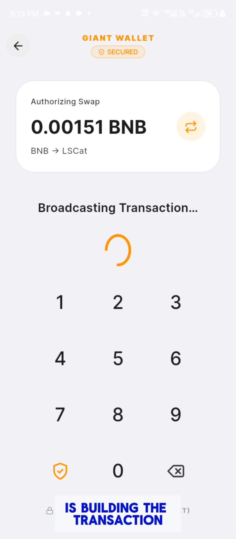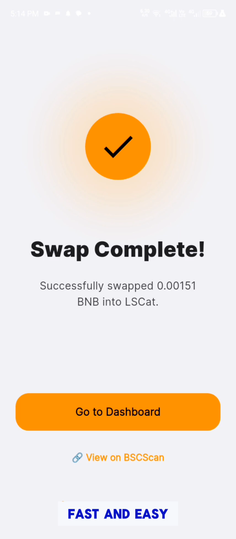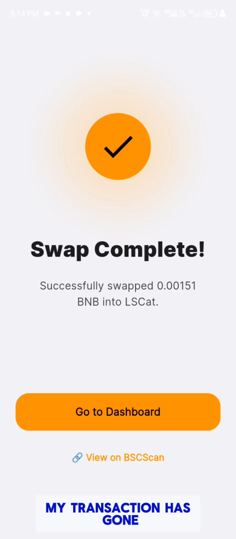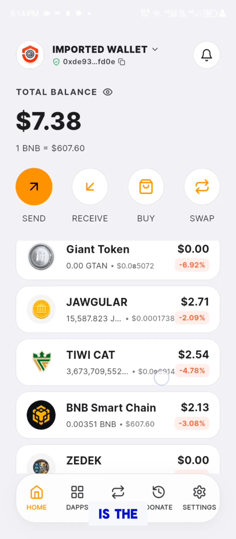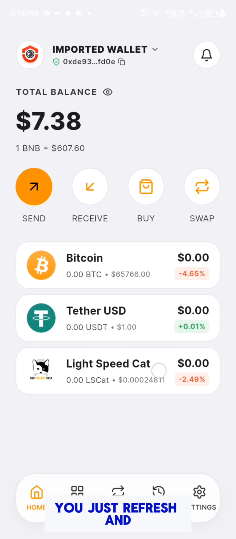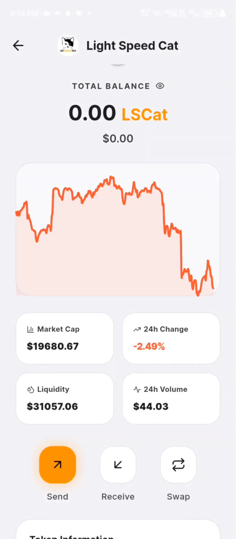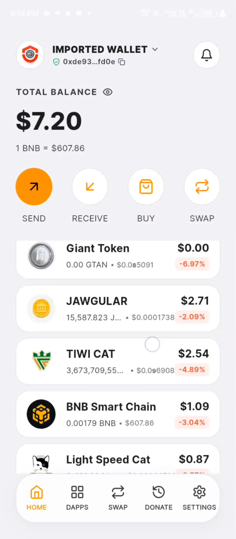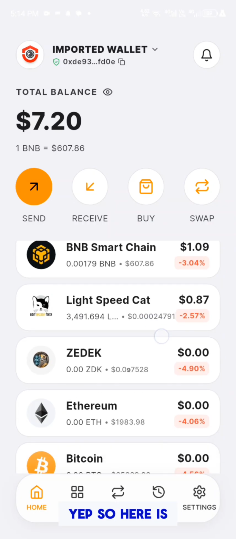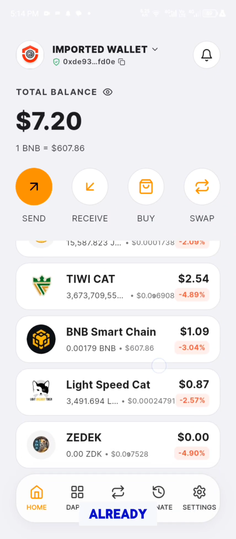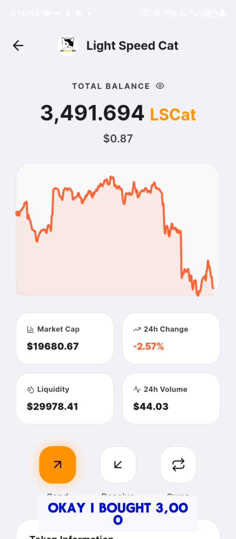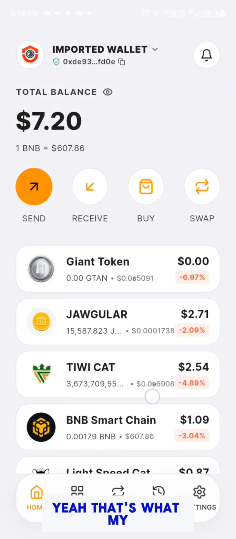It's building the transaction. Wow, you see, very fast and easy. So you see my transaction has gone through, GIANT token ecosystem. So as you can see here, where is what I bought. So you just refresh, and you have your issue settled. Yep, so here it is. Okay, it has moved already. Okay, I bought 3,000 pieces. Yeah, that's what my money could afford.